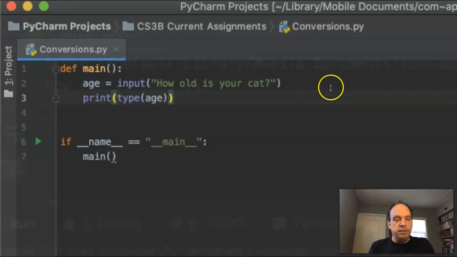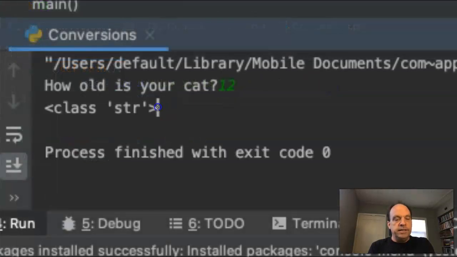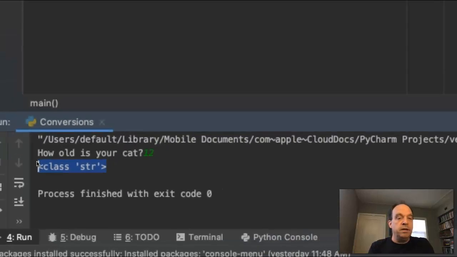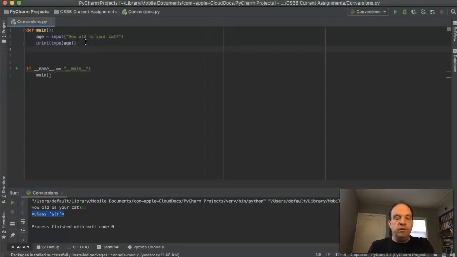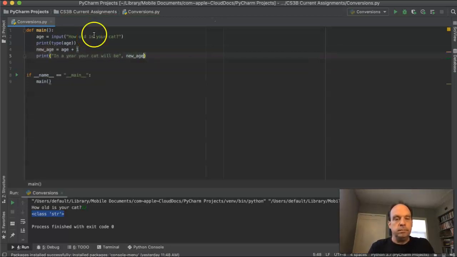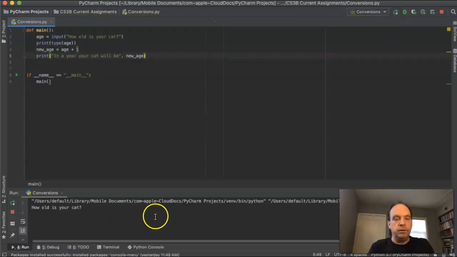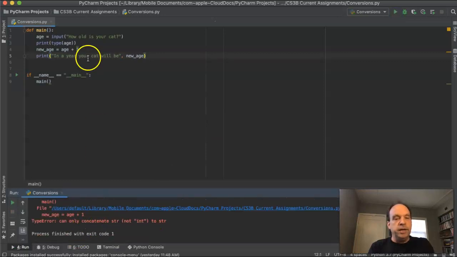It doesn't matter that the user typed in a number. The type of the variable is a string rather than an integer or a float. And if we wanted to do some math on that number, like new age equals age plus 1, we'll run into some trouble. We get an error because Python doesn't know how to add a number to a string.